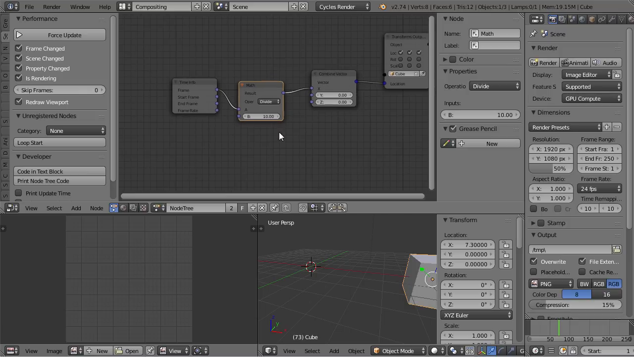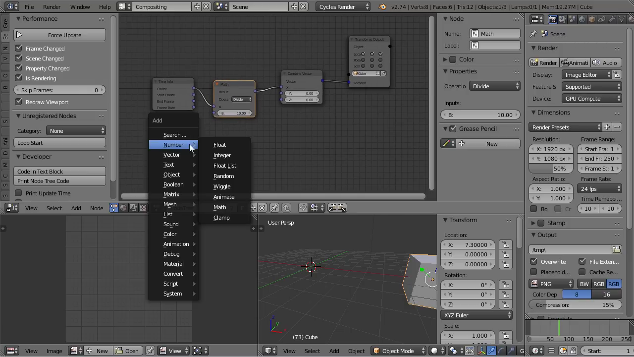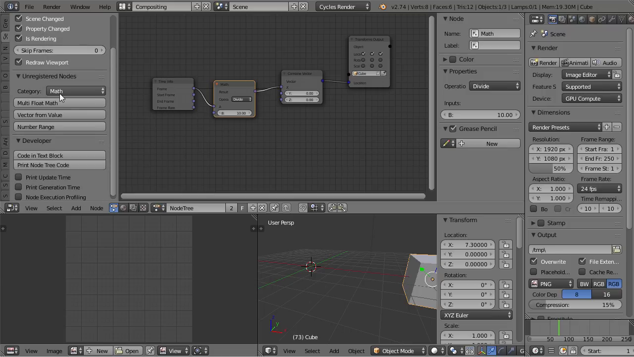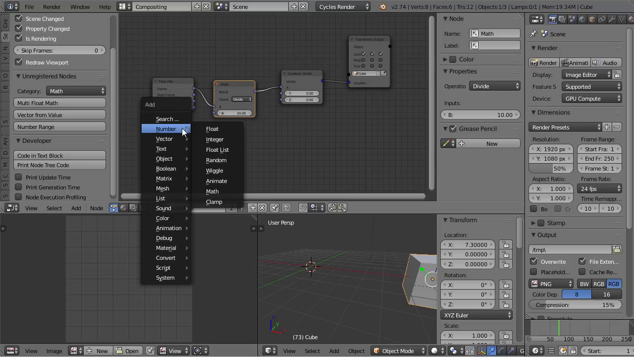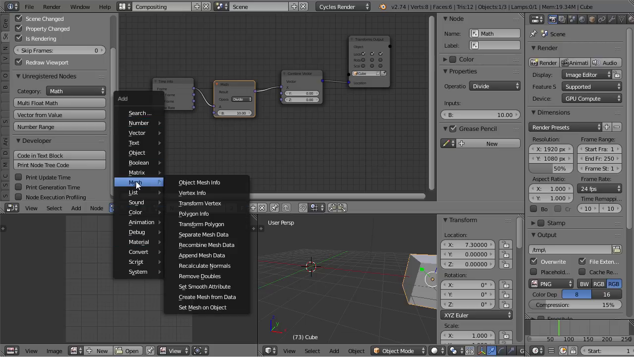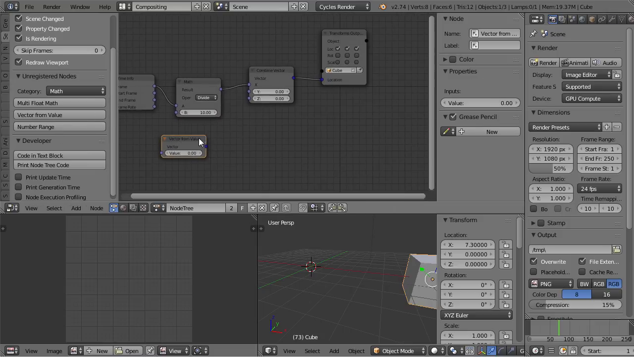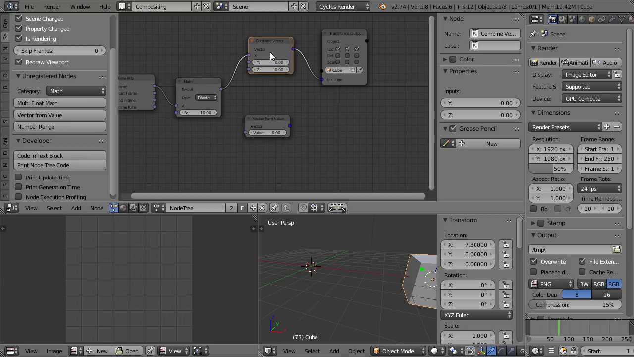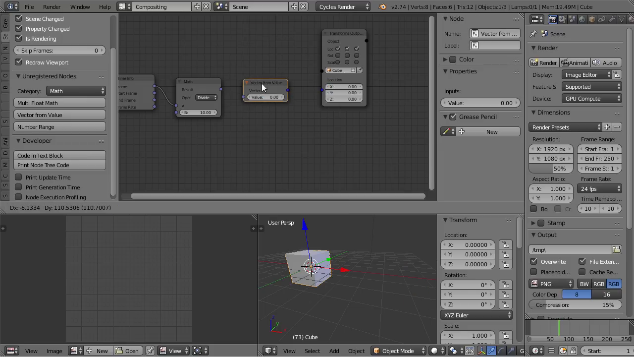There are some nodes that are still waiting to find the right place in the list, and they can be found over here. You usually probably wouldn't use them that much, but for example, the vector from value, I happen to know that this is the last node that got inserted, so it's not inside the number category yet because it's inside the math category, and the math category doesn't exist over here. So vector from value means you have one value and you output this value 3 times for x, y, and z.